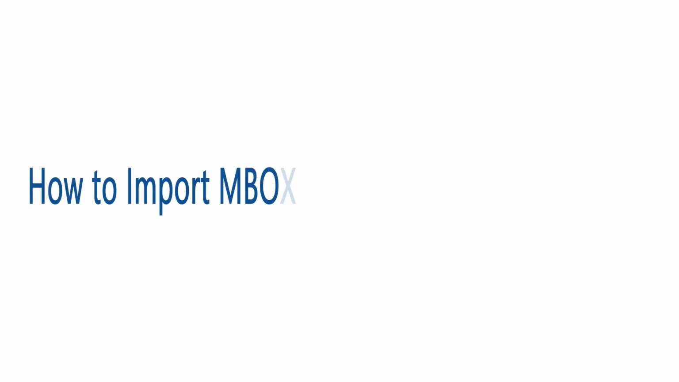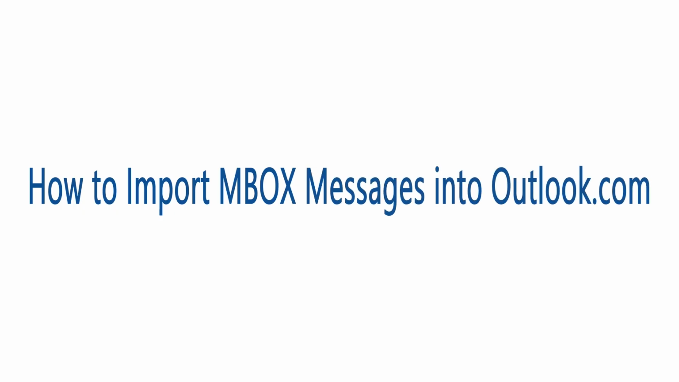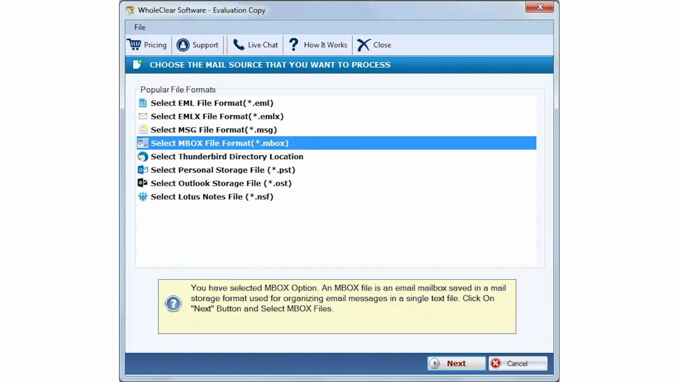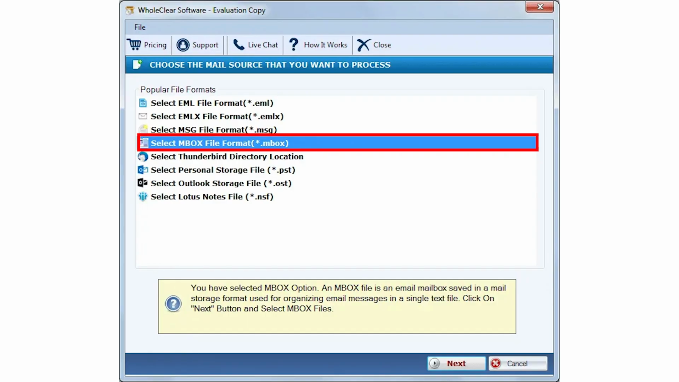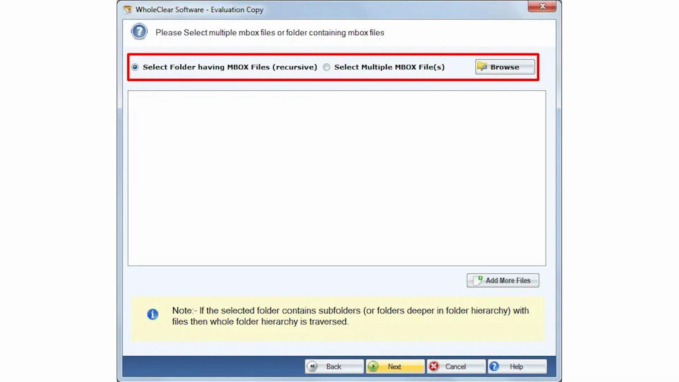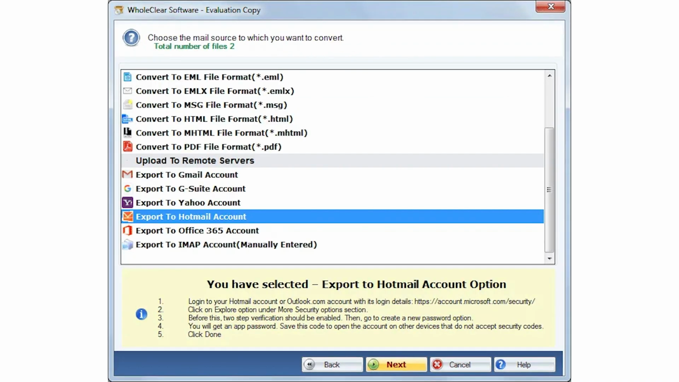How to import MBOX messages into Outlook.com. Step 1. Download and install WholeClear MBOX to Hotmail Outlook.com Converter. Step 2. Choose MBOX file format as the email source. Step 3. Select the folder or file mode and upload your MBOX files. Step 4. Choose Export to Hotmail account.